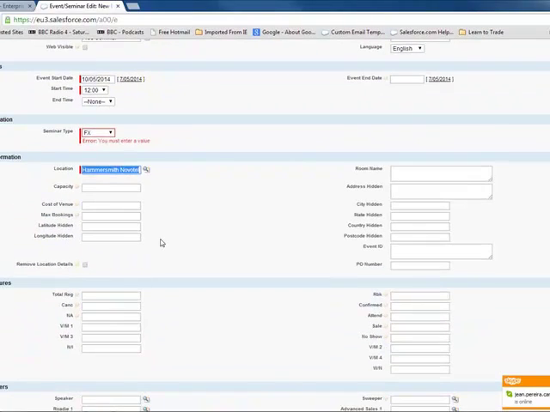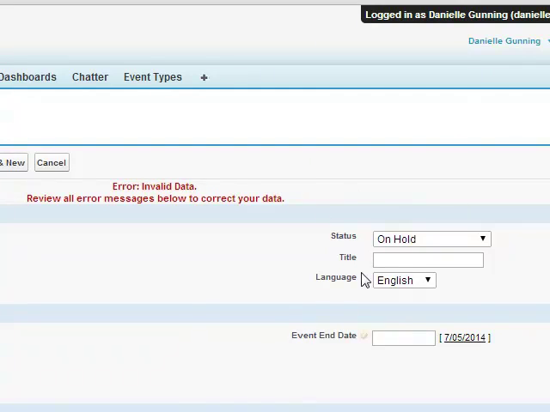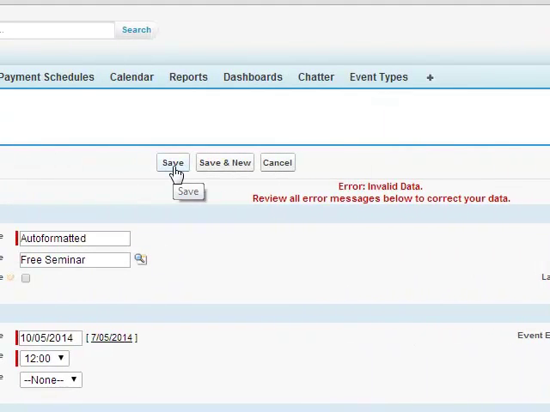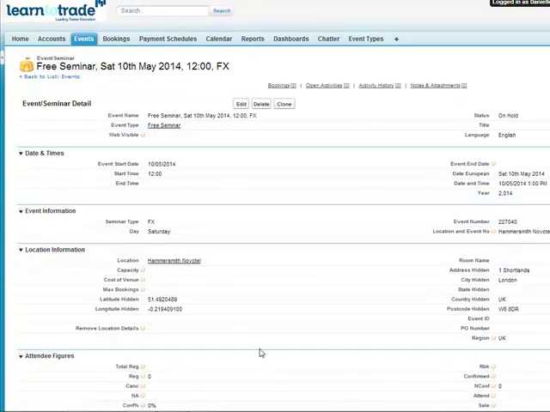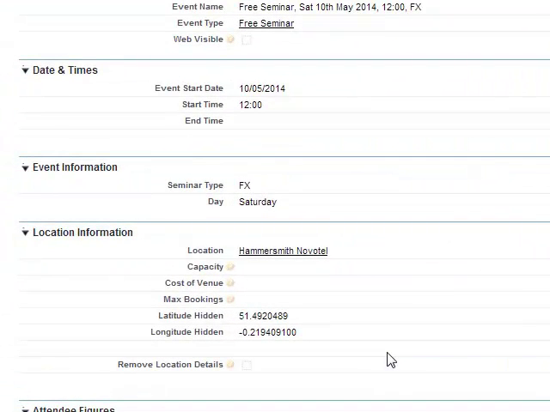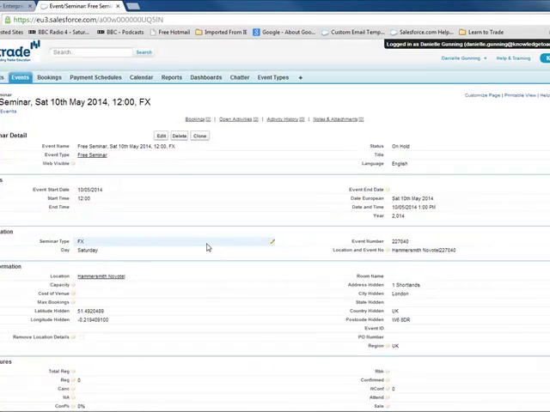Notice latitude and longitude are not populated yet. And also the current status of this booking is on hold. If I save, okay, straight away we've got the address populated, we've got the latitude and longitude populated, and this is important because this information is used in the email that goes out to the delegates, where they can click and it takes them to a map that is the location map. It also includes other information as well, such as car parking information, for instance.